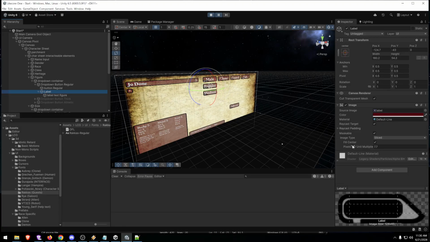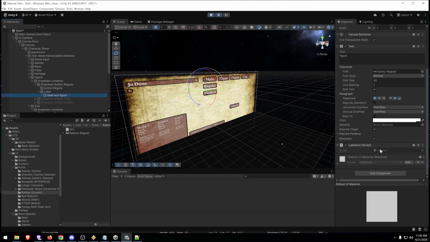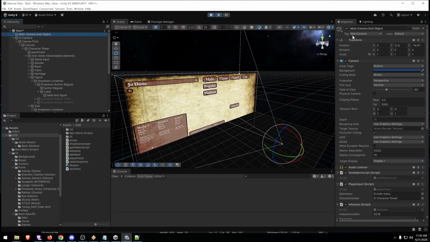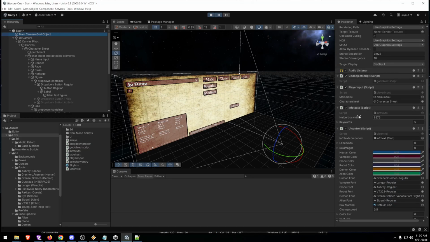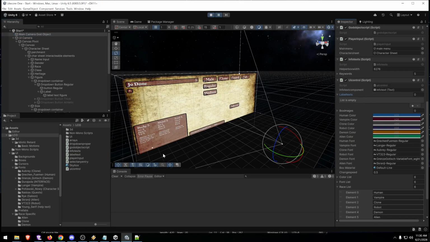So all these, for example, the label things, label texts, they have a label text script, and the label text just subscribes to the label texts list. Easy peasy. Camera, main, get component UI control. Main camera is right here. It's tagged as main camera. We're going to grab the UI control and we're going to subscribe to this list.